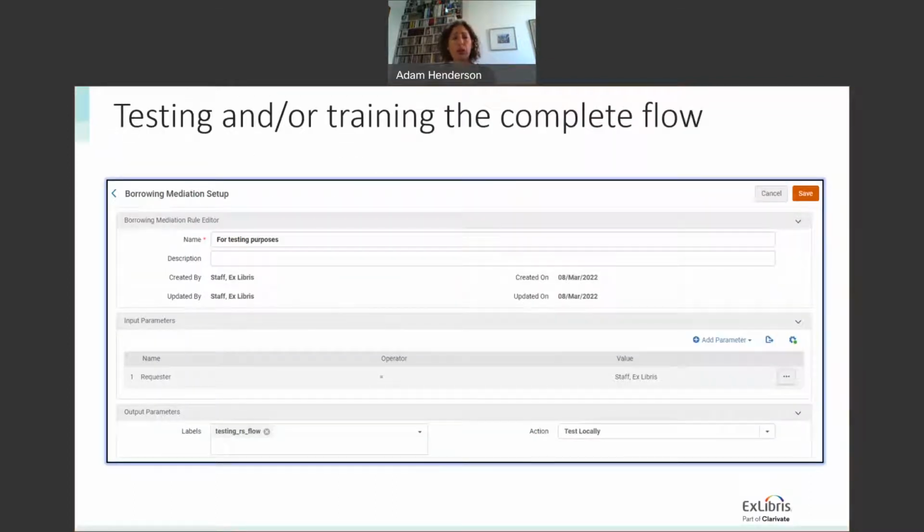So in order to enable this, we've created a mediation rule. Again, this is a mediation rule that is only for this testing. So it's something I won't expect you to have on your productions forever. And I'll show you how to set it up.